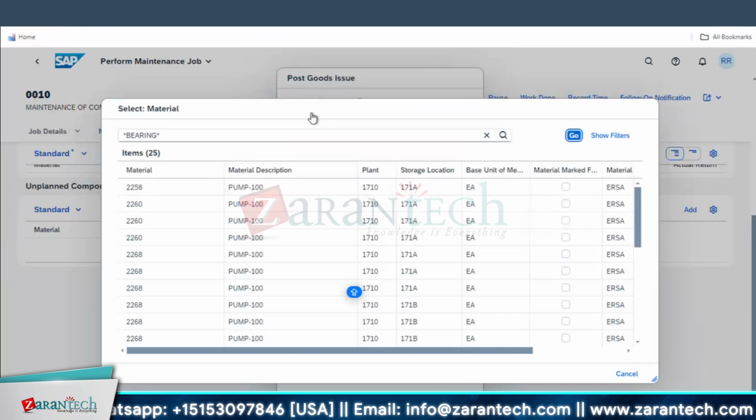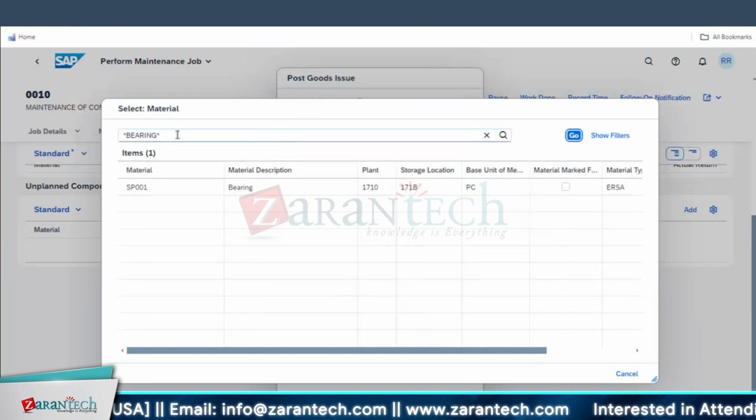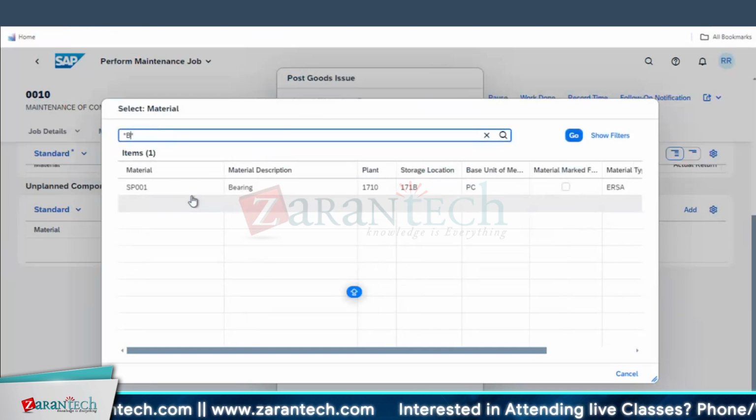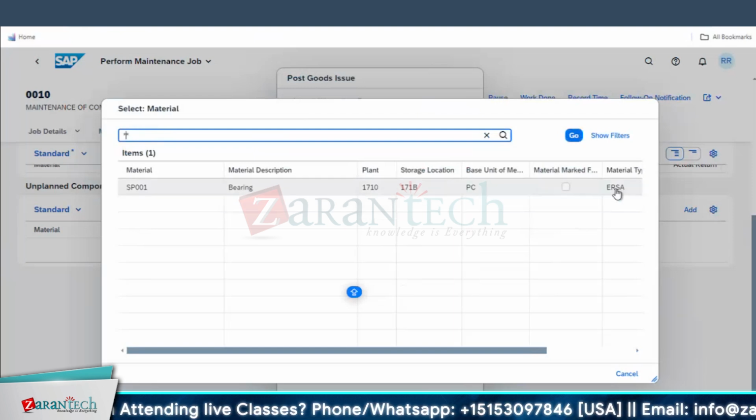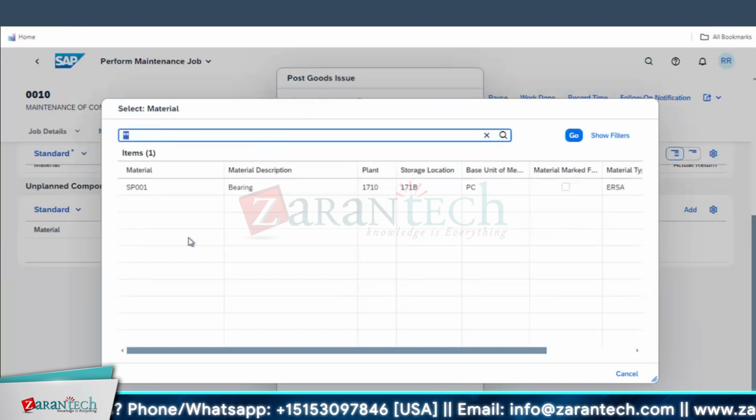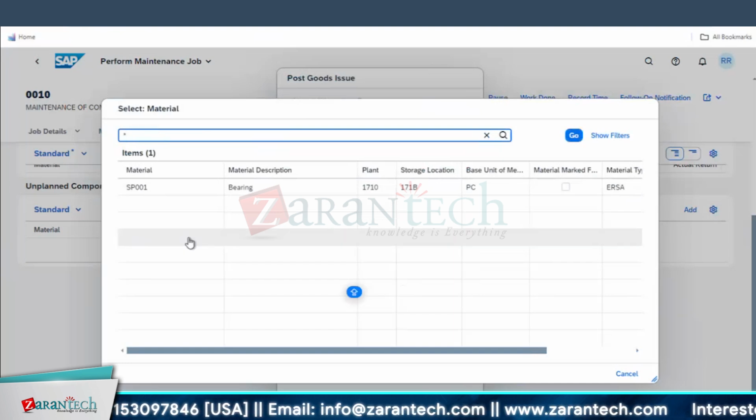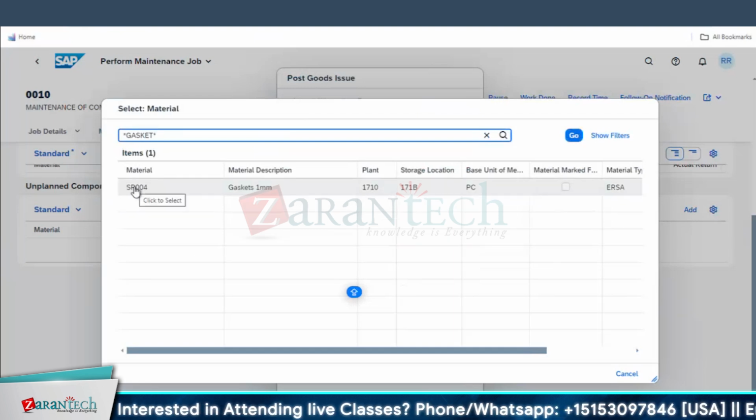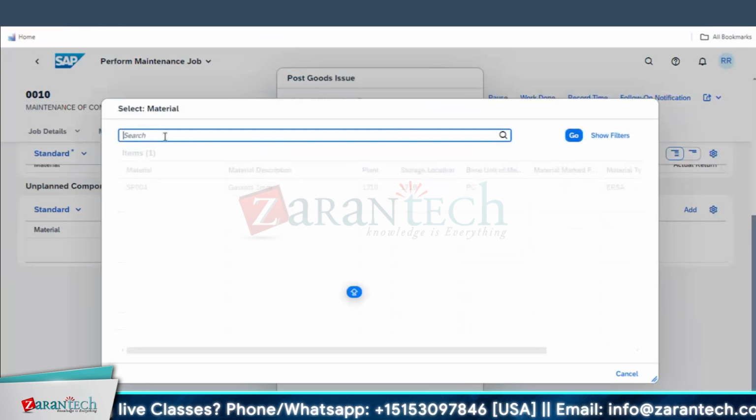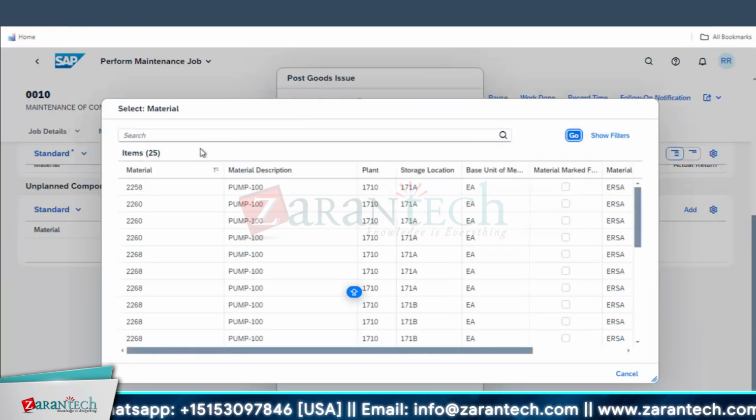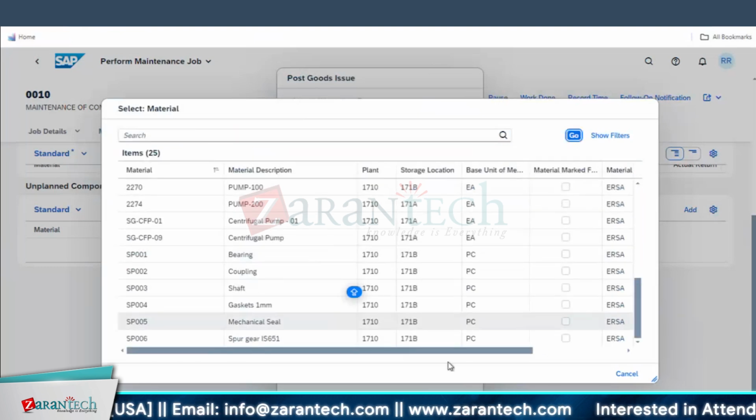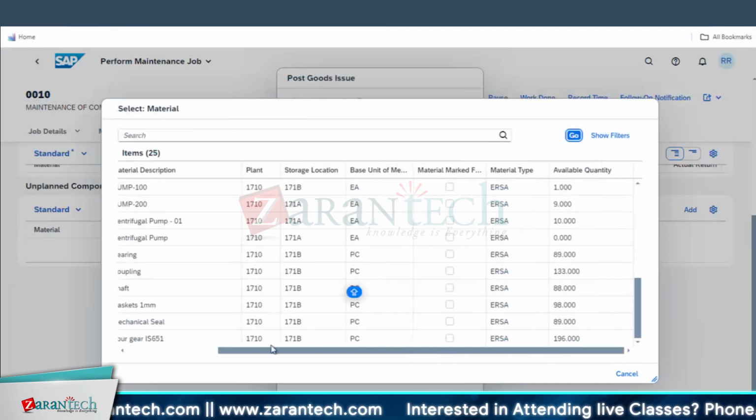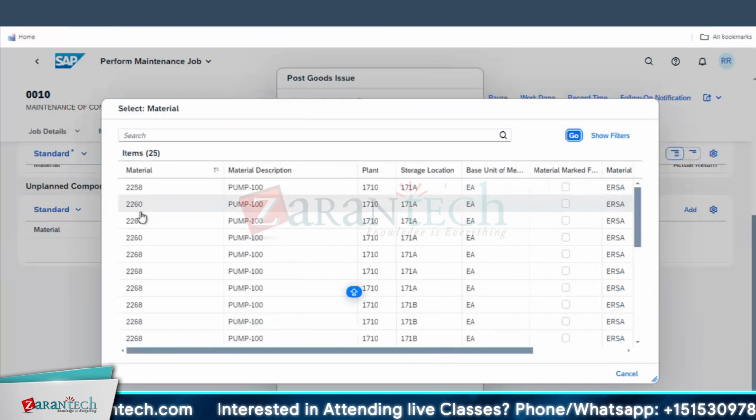Say go for this item. I don't want to use this. Again, it doesn't allow. This is some ERSA material, spare parts. You have to create a production order for that if stock reduces. So I don't want to use this. Something else I will try. Gasket. This is also ERSA material only, spare parts. Okay, everything is the same. Anyway, a different order we'll see again.